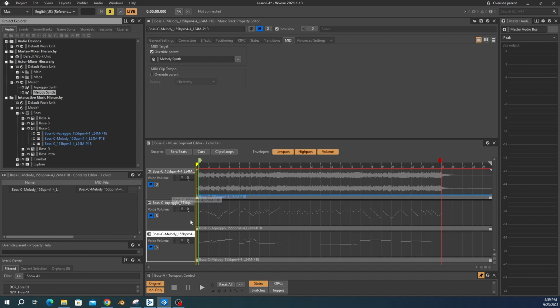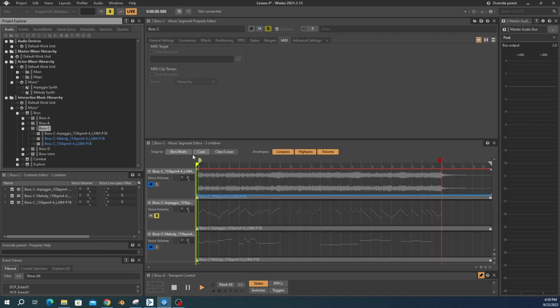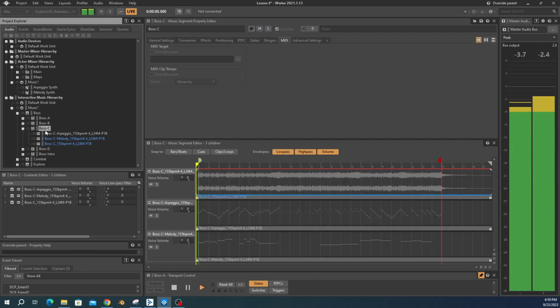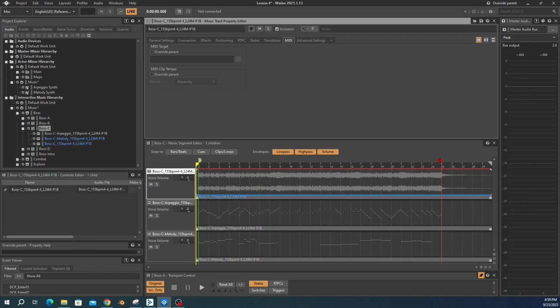One thing I do wrong near the end of this clip is that I left the transport view for the Boss A music segment pinned. This made it so that when I hit space to play Boss C's music segment, it was still playing the A segment. After I unpin it, the problem is fixed, so remember to unpin the transport view if you ever do that.